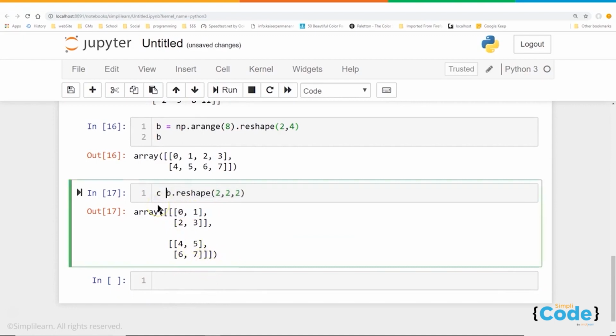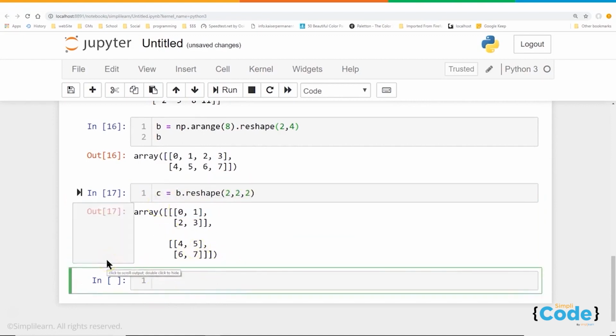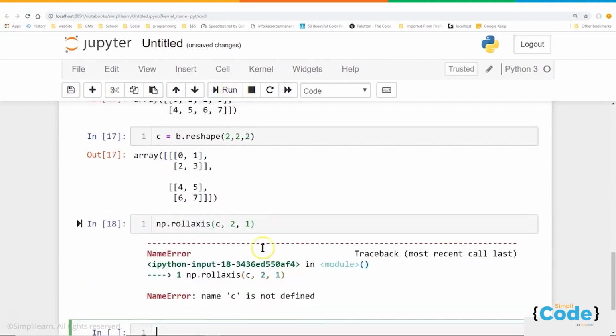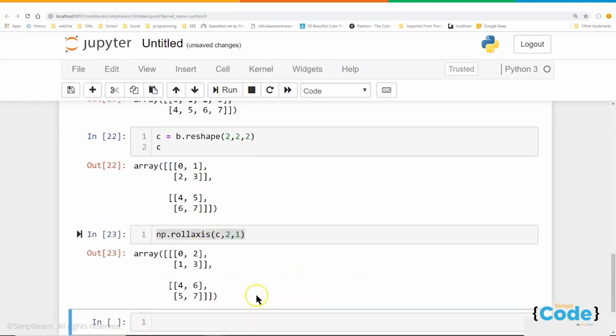And let's go ahead and assign this to a variable. C equals B.reshape. And let's do something a little different. Let's roll the axes. Roll axes. And we'll take our C and do 2, 1. And if we go ahead and run this, it's going to print that out. Whoops. Hit a wrong button there. Let's do that one again.